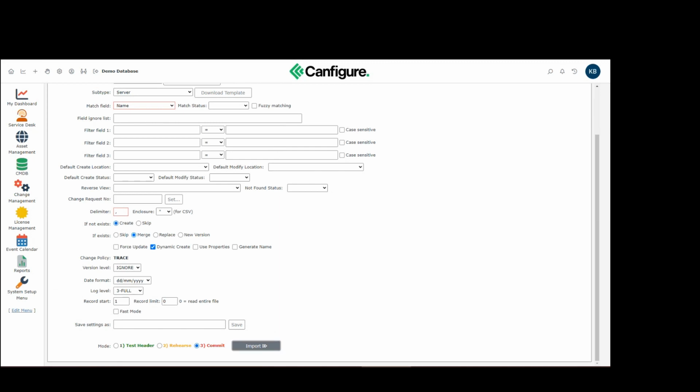You can use the same process for any type of data or CI that you want to import. It's really just as simple as that. I hope this video was helpful and to help you understand the Configure ITSM file processor and import wizard.